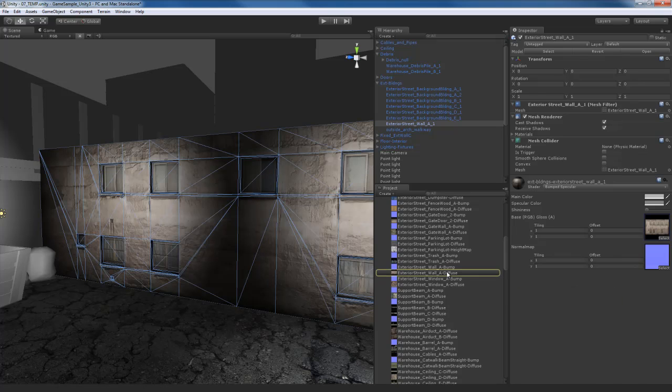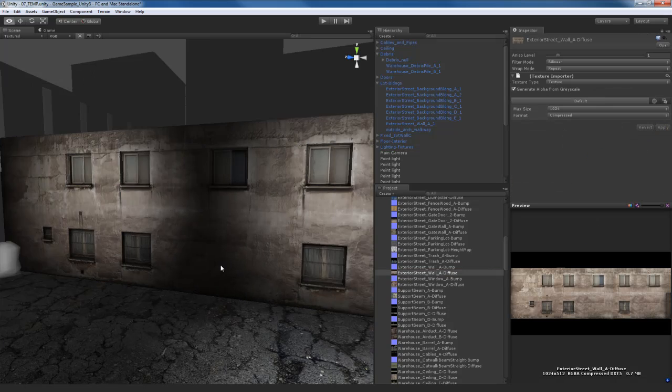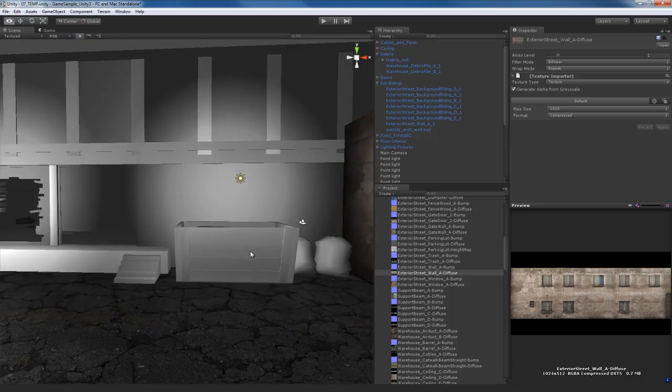There we go. I'm going to go to the fence texture. Going to go to generate alpha from grayscale, hit apply. There we go, really good. Now that looks pretty awesome. That wall looks pretty cool.